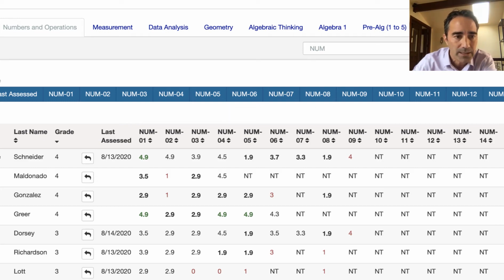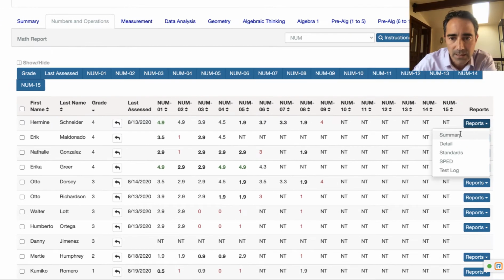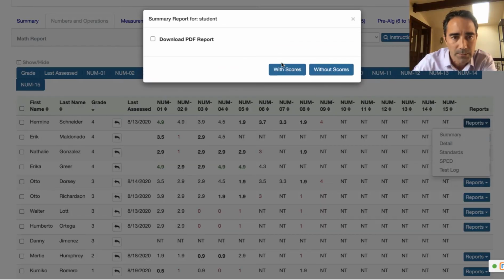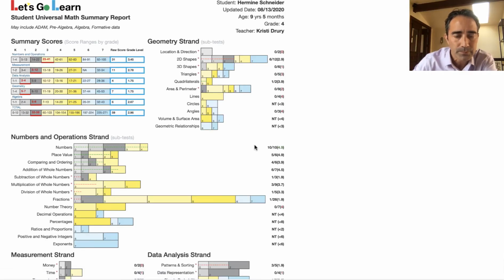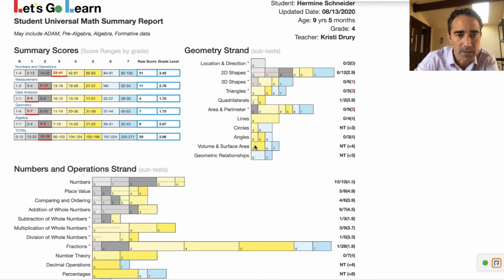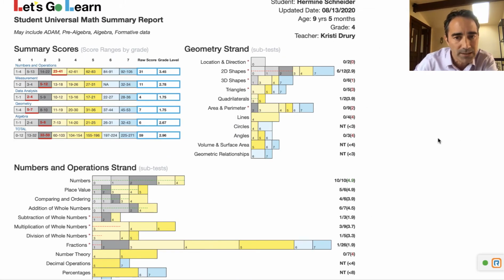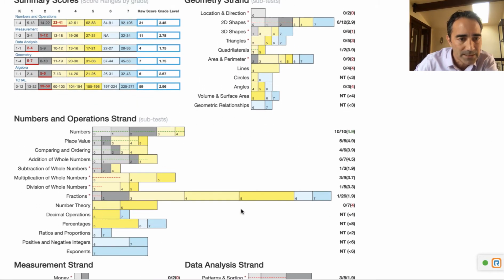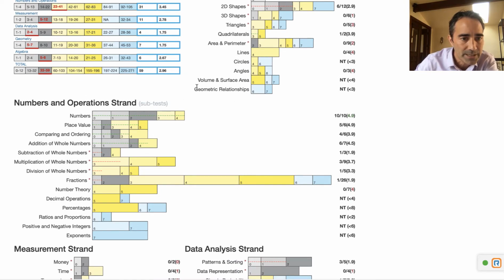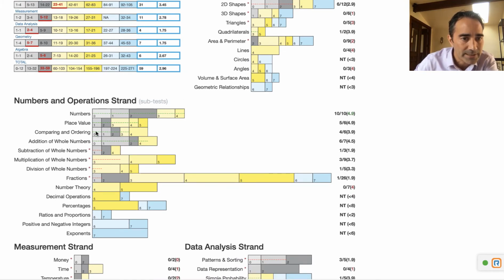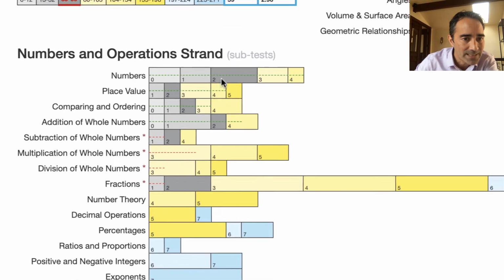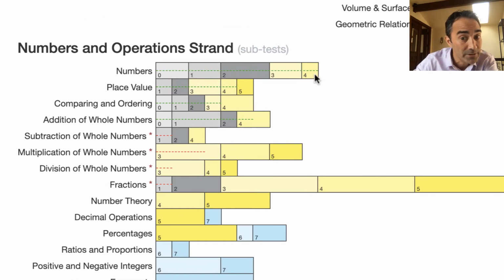So let's take a look at Hermione's summary scores. Go summary. All right, so now this is the summary report. It's a little hard to look at, but let me just explain. First, let's look at numbers and operations. We see the individual areas. Each of these boxes represents a skill that needs to be taught, and I'll show you the detailed report.